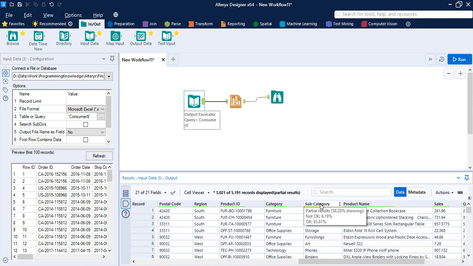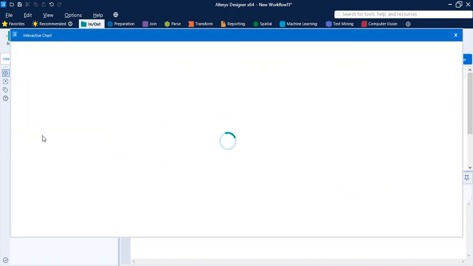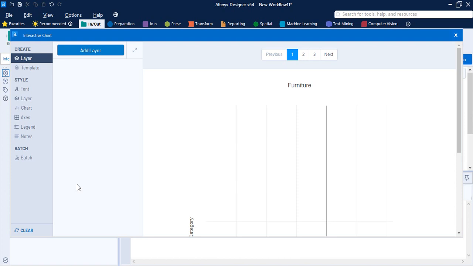Now instead of creating three charts each for separate categories, I'm just going to create a single chart. With the help of the batch chart option, Alteryx would automatically create copies of the same chart for me, right? So let us see how we are going to do that. Here what we have is three tools: the input tool, the chart tool, and the browse tool. So first of all, let's go to the interactive chart tool, click on the configure chart option in the configuration panel to open up this interactive chart.